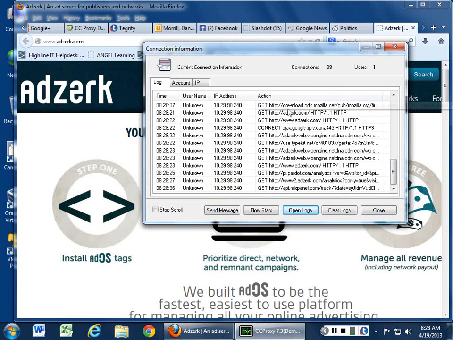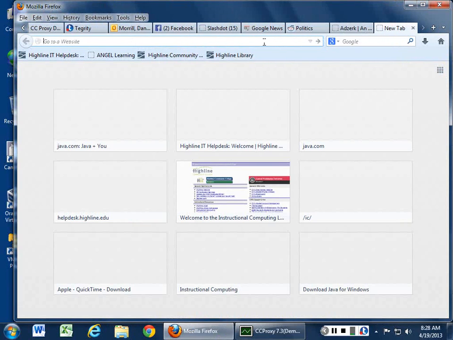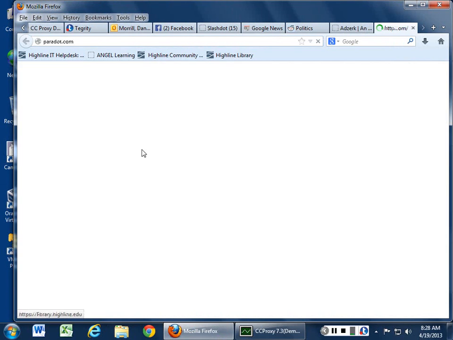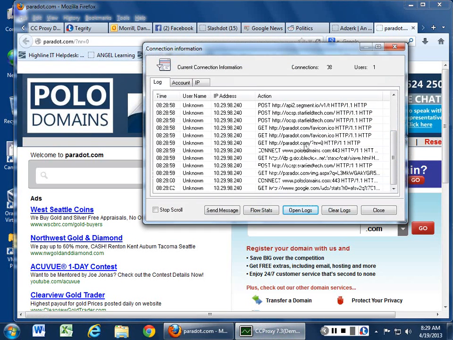So what did we just download from Download CDN Mozilla? We just did another update, and we didn't even ask for it. So there's that. We have some Google APIs that are going along the way. Paradot.com. So who is Paradot.com? If you just leave this thing open, you can see how some of this stuff actually maybe works or maybe doesn't. Maybe I spelled that wrong. Paradot.com.